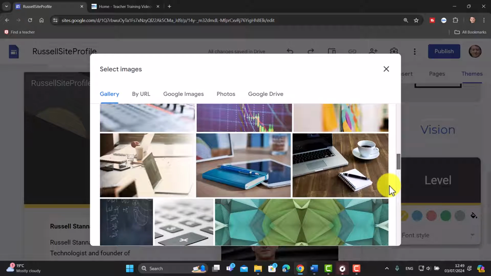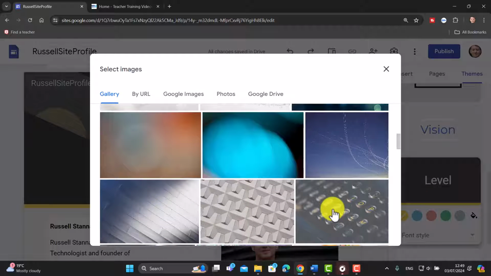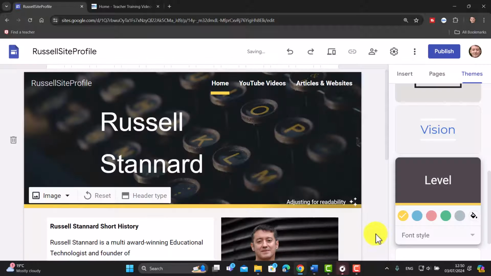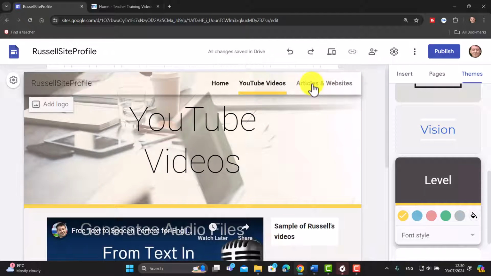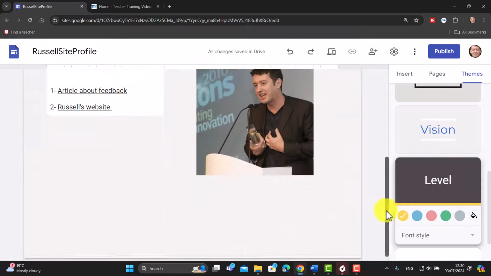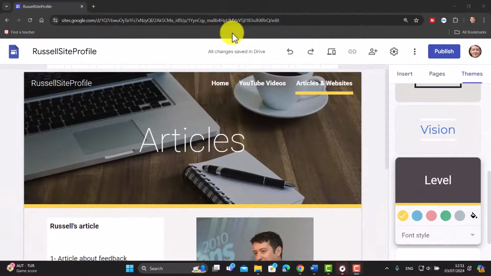And another one that I like, if I can find it, where is it? There, this one here, the keyboard. So I'm going to click on that, and I'm going to insert that, and that's going to be my image from my front page. So now my pages look a lot more fun, okay? And I've updated as well the template, well, what we call the theme, so that visually it looks a little bit more interesting.